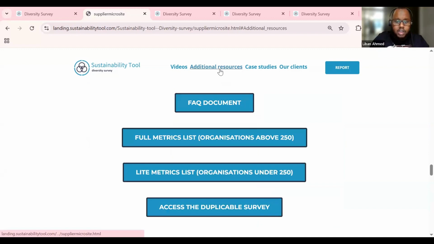If you scroll a little bit more down, you'll be able to see these guides here, which you can download and which will assist you throughout the process. So for companies with over 250 employees, so that's your current employees plus your voluntary leavers, you'll need to submit your data via the logs, which I'll show you how to do shortly. But here you can download the full metric list, which is a document that includes all of the metrics in the report and the logs that you need to upload your data via if you have more than 250 employees.